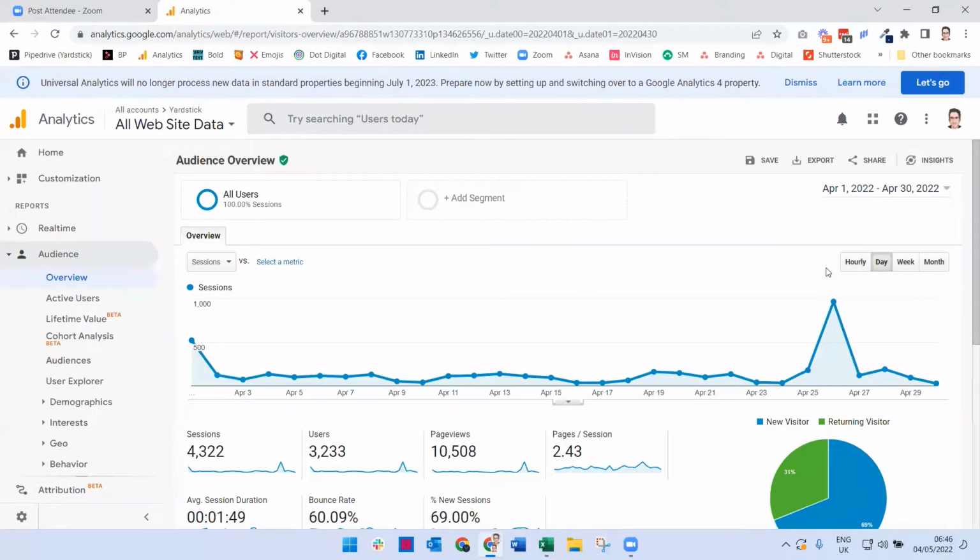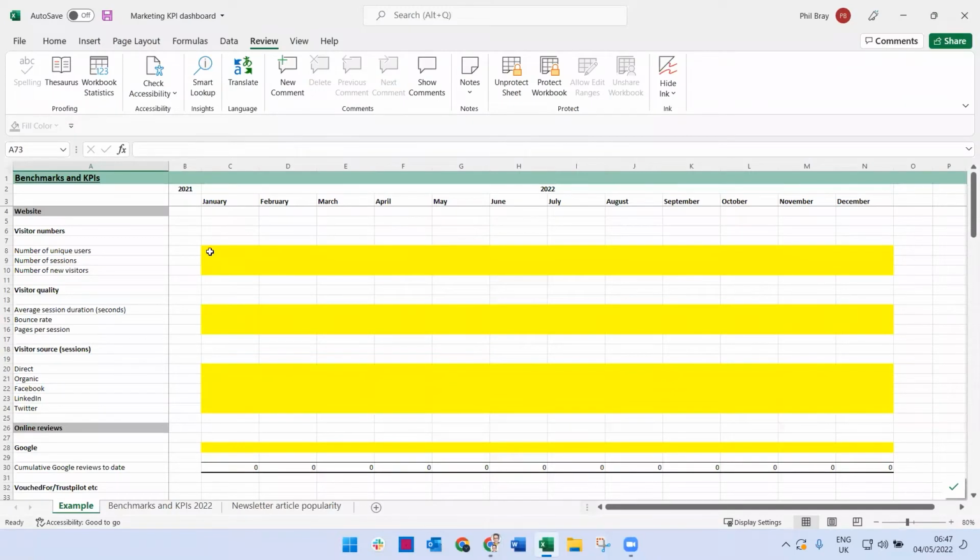Now, this is Universal Analytics, and as you can see at the top here, Google is telling us that they're moving across to Google Analytics 4 from July next year. If you've got Google Analytics 4, then the process for getting this information is slightly different. But most people at the moment are still using Universal Analytics, so we'll stick with that for the moment, and that's certainly what I've got access to.